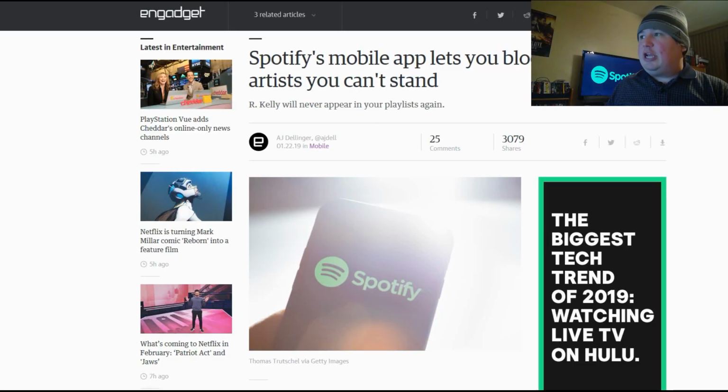Here's the thing. Spotify has added a new artist blocking feature so that if you don't like any of these artists, or say a popular R&B artist who happened to have a 6-part Lifetime miniseries that really disturbed everyone who watched it, well, guess what? You can effectively mute them from the playlists. According to Engadget, Spotify's mobile app lets you block artists you can't stand, and I love the little quotation under, R. Kelly will never appear in your playlist again. I love that, because we all know this is really about R.